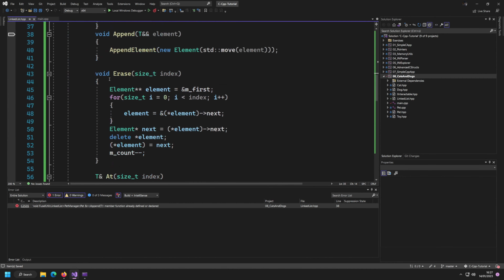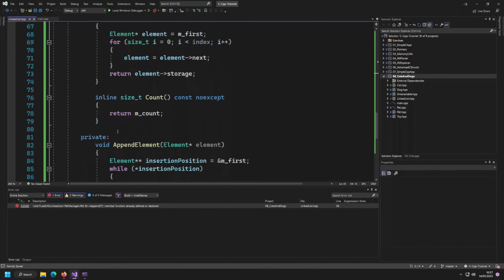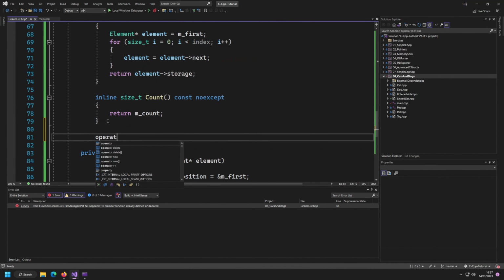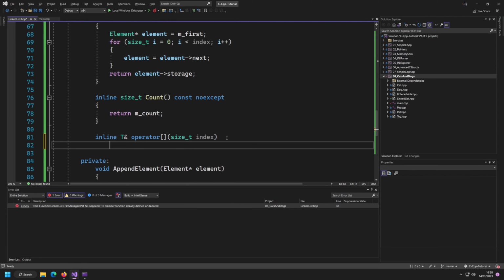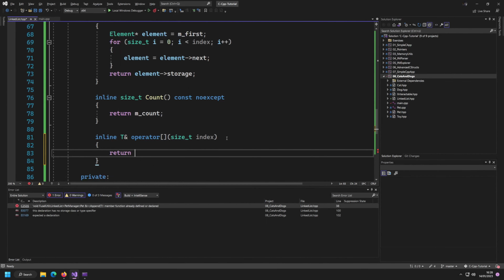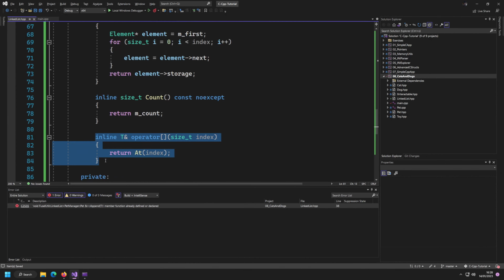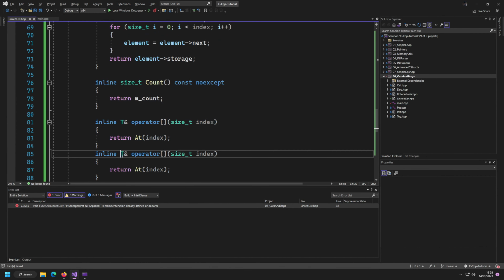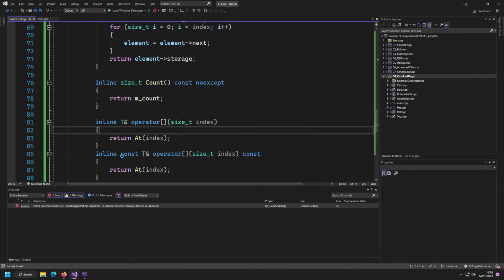I do still want to have a few operators defined in the linked list because they're going to be easy. I do want to have the operator, T reference operator array, size T index, which is going to be an inline operator returning the element at the index. And the same thing would go for const as well. So a const T reference, const.